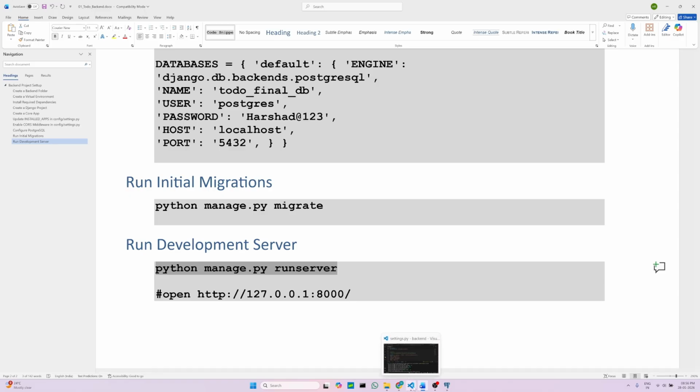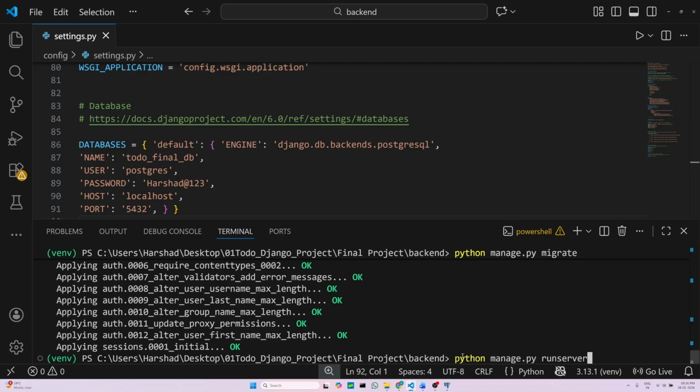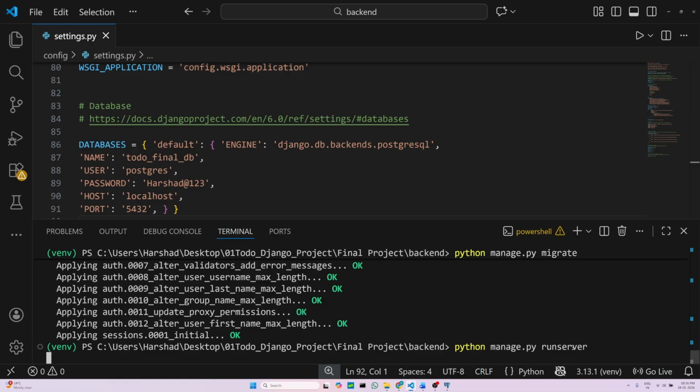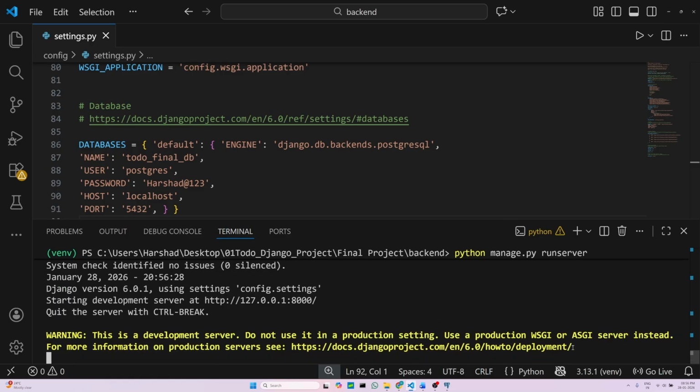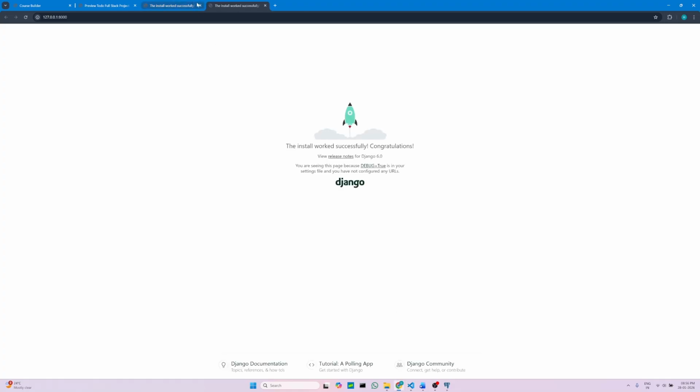Okay, so in Django we use this to run your backend project. python manage.py runserver. I hope everything will work. Yes, it is working. So just open this. Okay, so your Django app is successfully running. That means our setup is completely fine.